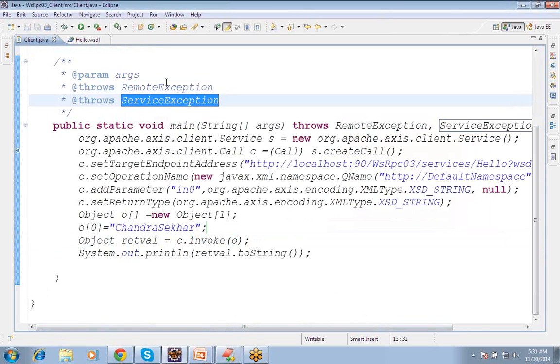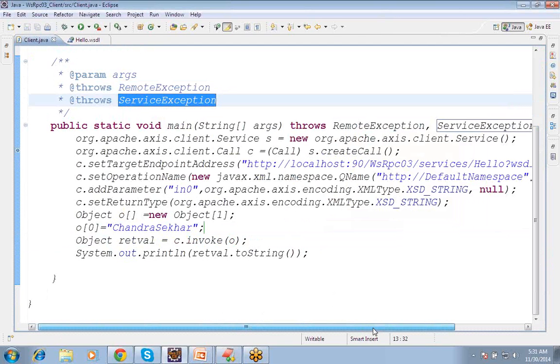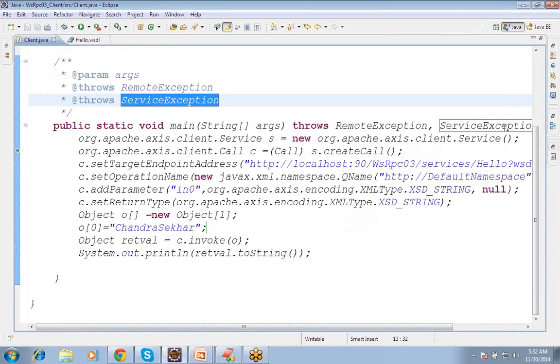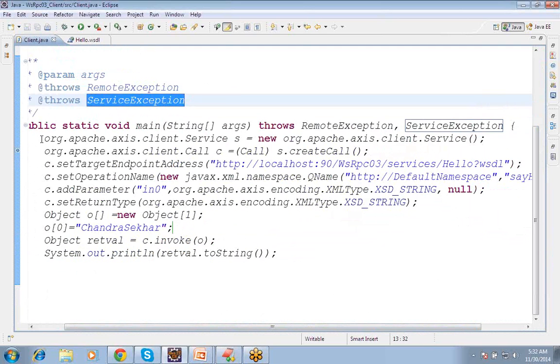I think one of the jar files is also required. Here we need to pass input parameters also. Anyhow, I am explaining this one. What am I doing here? See here, concentrate.